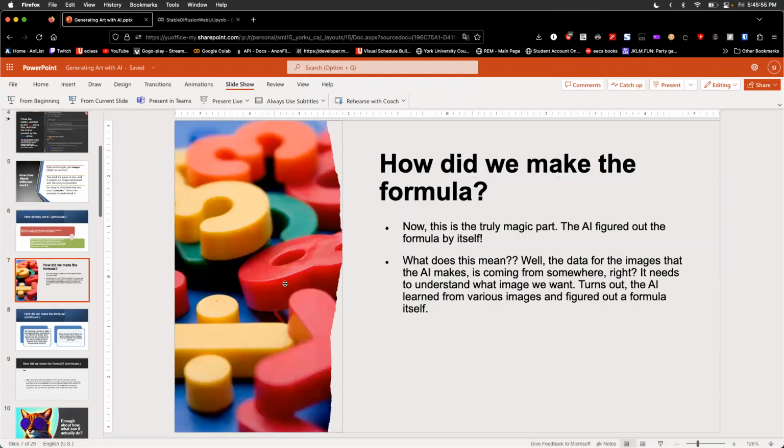Moving on. Now, how did we make the formula? That's a good question. Where did the formula come from? Now, this is the truly magic part. The AI figures out the formula by itself. Yeah, literally. The AI looks at photos, and then slowly but surely it learns the patterns behind the images. And then it figures out what the image is about. And then it connects all images like some sort of network.